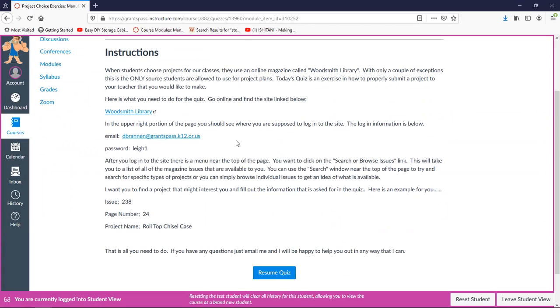When students choose projects for our classes, they use an online magazine called Woodsmith Library. With only a couple of exceptions, this is the only source students are allowed to use for project plans. Today's activity is an exercise in how to properly submit a project to your teacher that you would like to make. Here's what you need to do: go online and find the site linked below. You'd be able to click on this and it'd take you directly to the site.